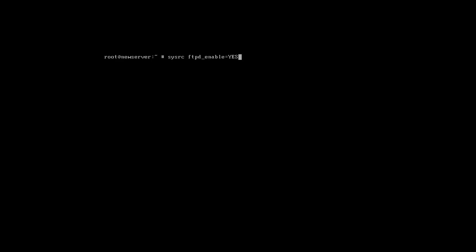sysrc ftpd_enable=yes. And you can do the same thing with sshd, like this for example, sshd_enable=no, then you disable it. But we want to have it set to sysrc ftpd_enable=yes now, to make sure that it's started. And the daemon is not started right now. Please notice it because we stopped it. The only thing we did was to make it autostart during the boot.